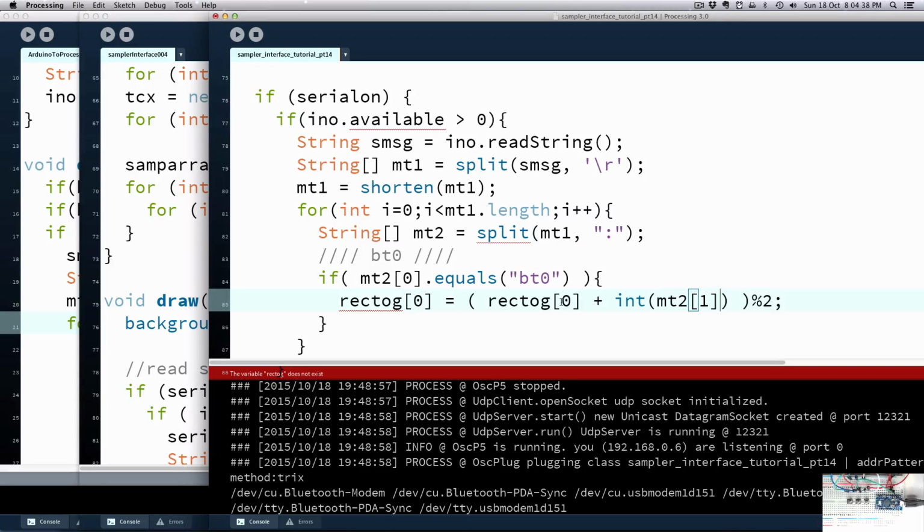So if it's already recording, when we press it, it'll turn it off. If we press it again, it'll turn it back on. And that's that modulo 2.